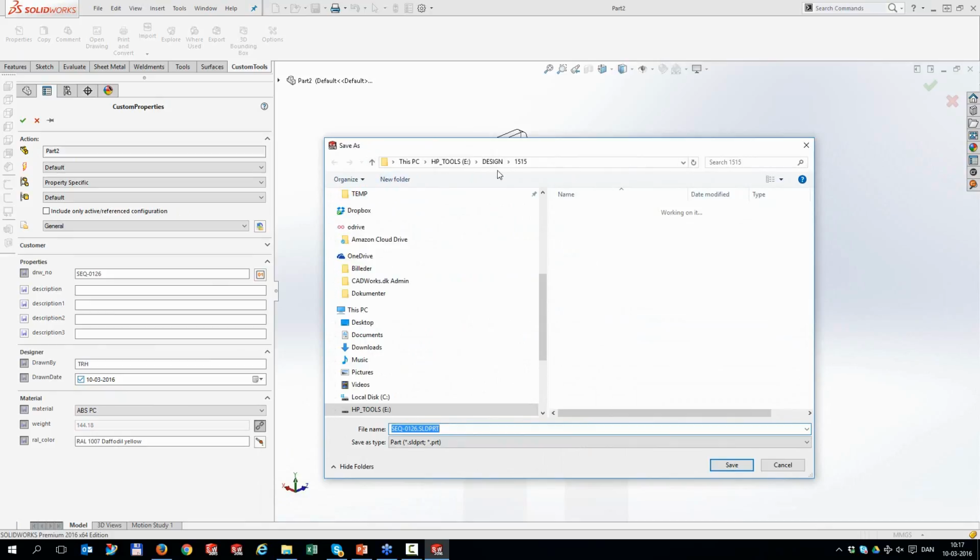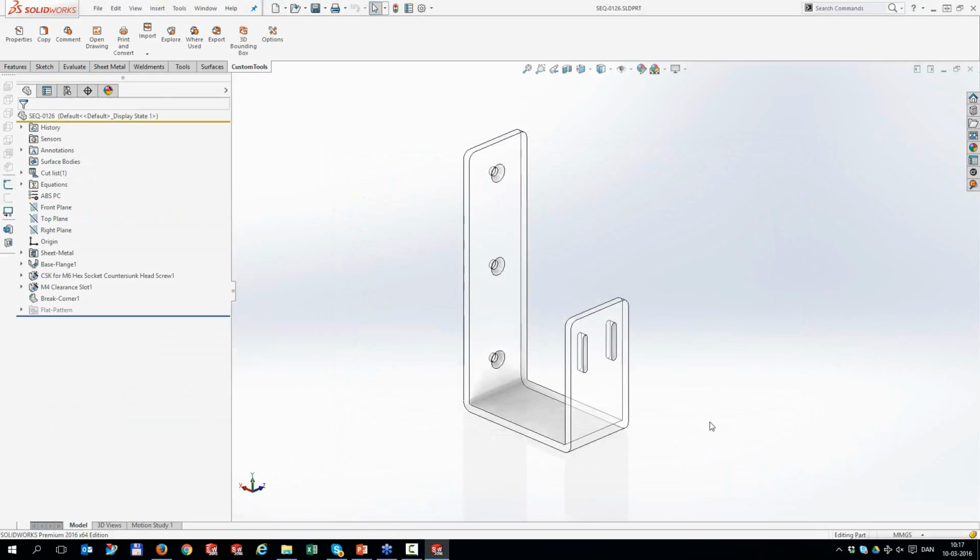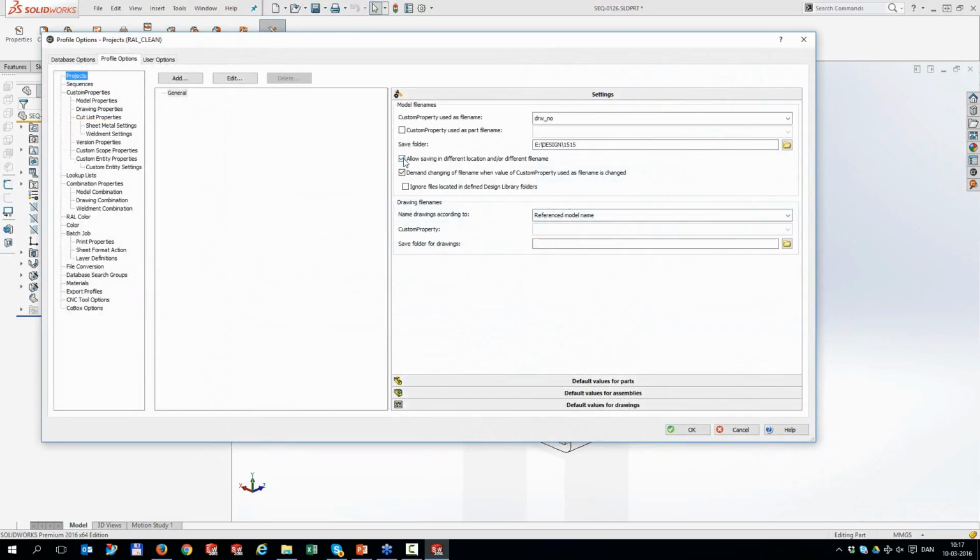As you can see, I open up the save location that I defined in my project, and now I can save that file to that location. Perfect. But what if I don't want to return that file code manually always? And what if I don't want to save outside that location? Well, that's doable as well. I can just go into my options and I can remove the tick mark to allow saving in a different location. So now I'm not allowed to save outside that location.